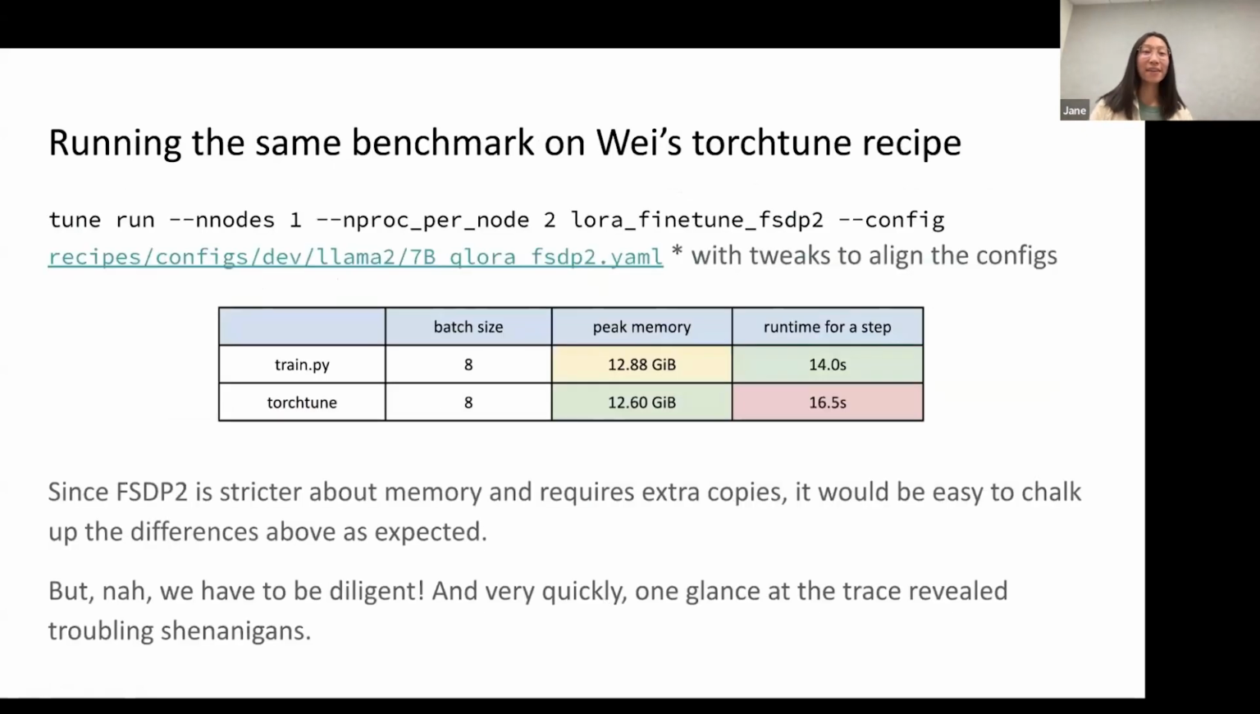Okay, so I ran the same thing in the torch-tune recipe. One difference in torch-tune and train.py is that it uses a YAML for the config versus the command line. I did have to tweak the YAML quite a bit to make sure that I was running the same config. And then these were my results. So peak memory wise, we were doing better. And for runtime though, we were like 19% slower.